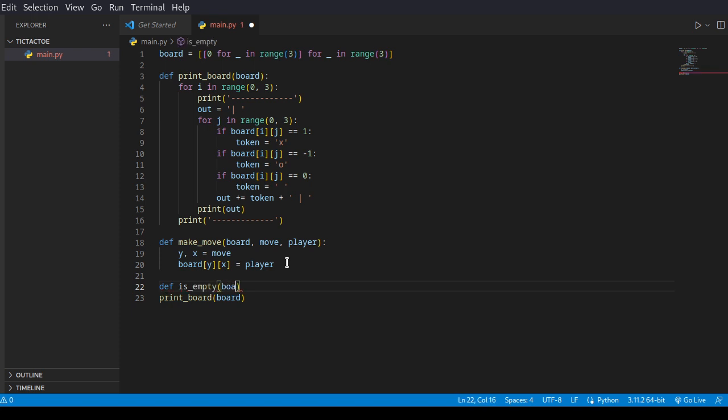So write, passing the parameter board, then the move. So we are going to check if that move that you are trying to play is empty. We are going to be using this function to check if the move is empty. If not, we tell you that it's not empty.